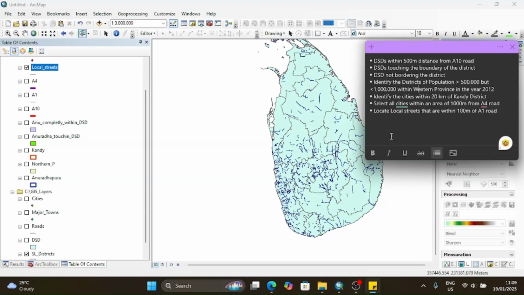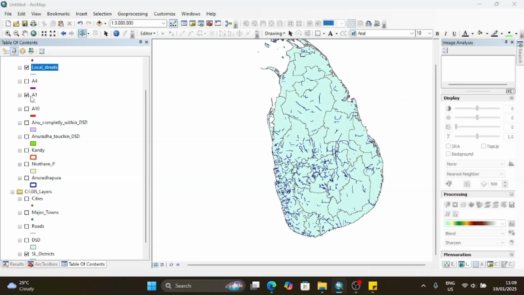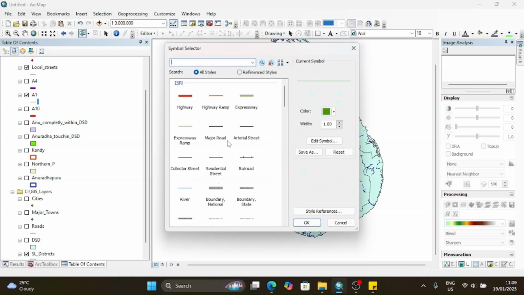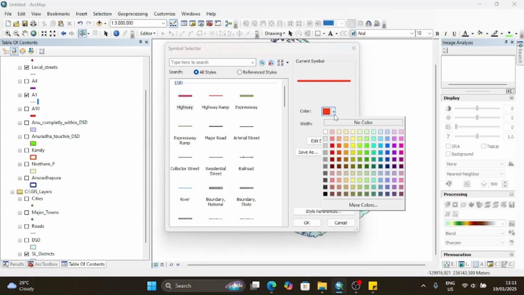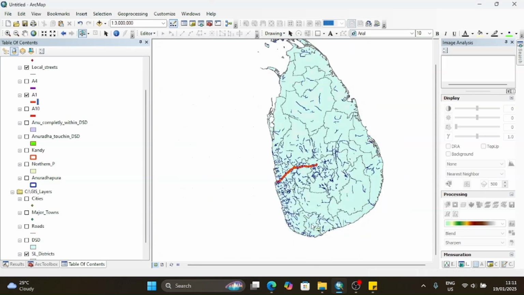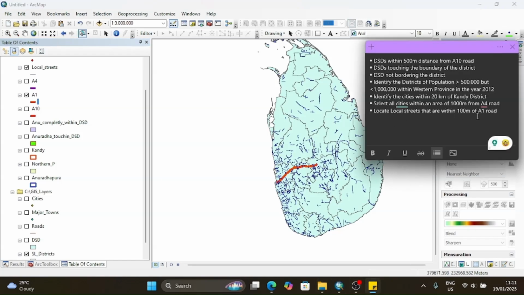So the question is, locate local streets that are within 100 meters of the A1 road. So in this case I need the A1 road also. To increase the width, using the symbol selector, I'm just taking it as highway and using some other different color to visualize it separately. So this is the A1 road, and I need the local streets that are within 100 meters.